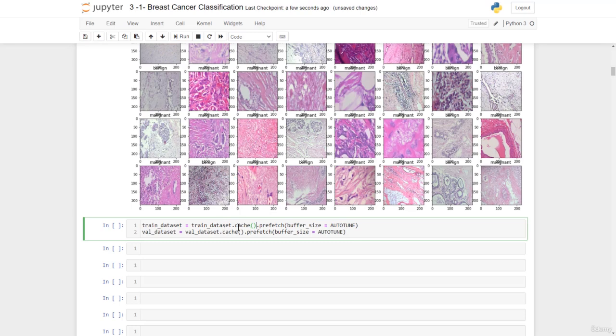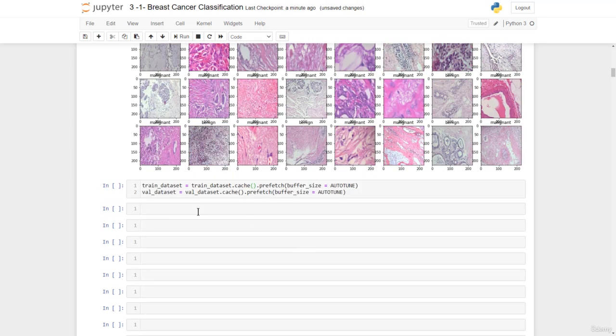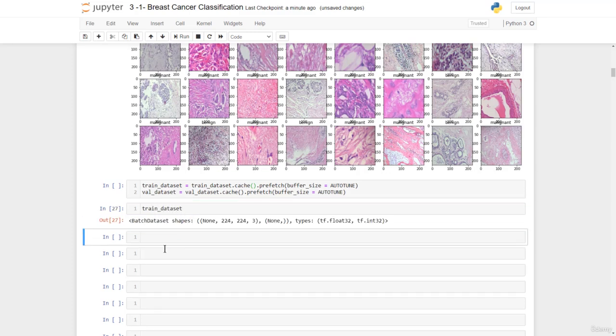Then we implement caching and prefetching. From this, let's see what our training dataset and validation dataset shape look like.